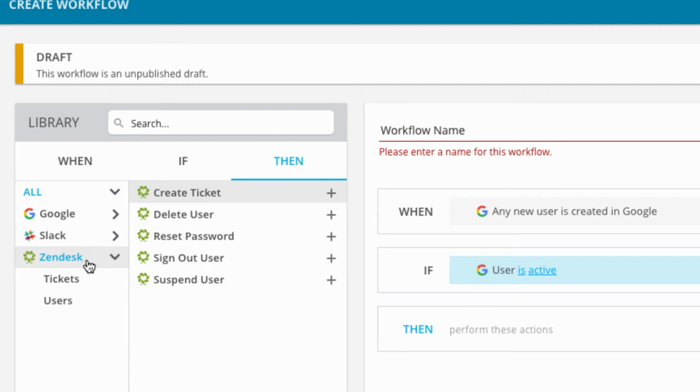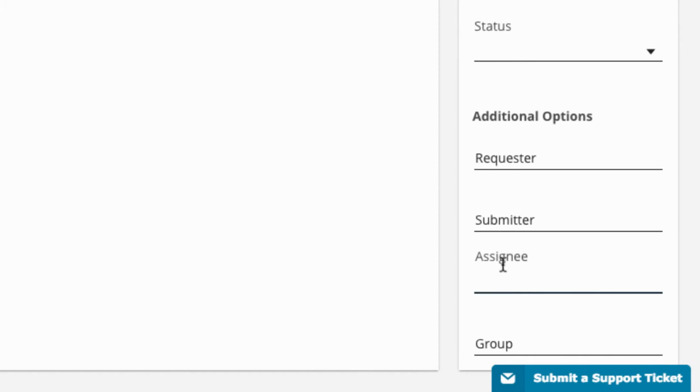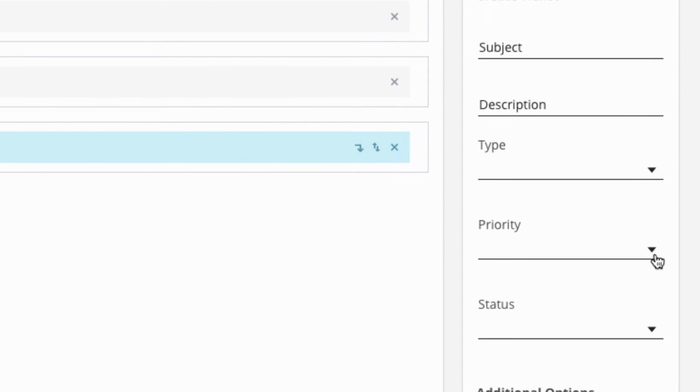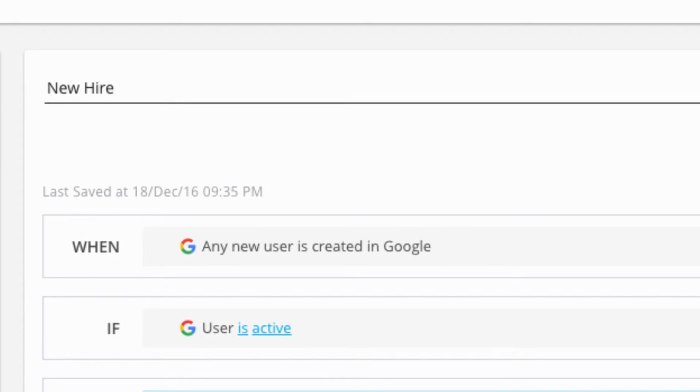Now we have a few extra options here, the most important of which is that we can assign the ticket to someone in the workflow. For instance, if you have an IT person whose responsibility it is to set up the computers of new hires. But you can also assign a priority, include a description, add a subject, and more. Then I'm going to name and save my workflow, and the next time a new user is created, IT will be automatically assigned to set up their workstation.